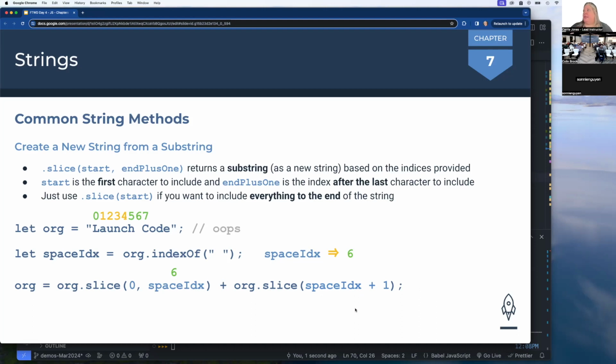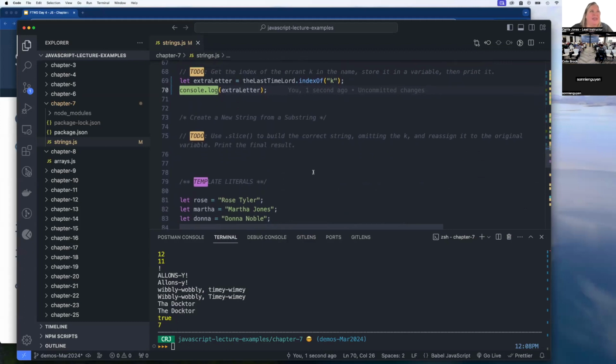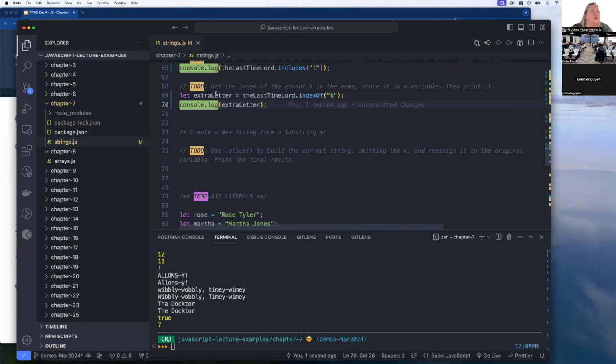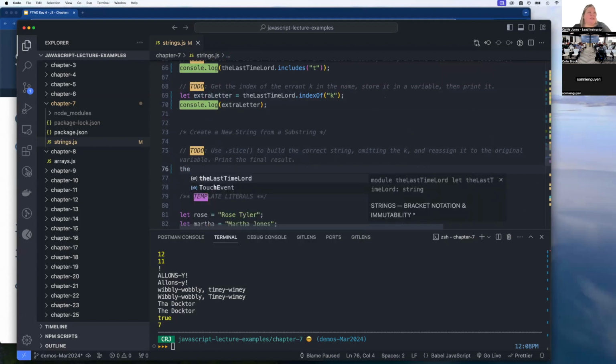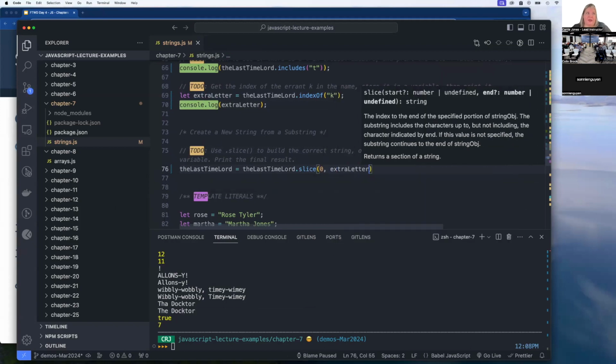Okay, so let's do another example of this. We're going to use slice to get rid of that very pesky K. We already looked it up, so we know where the extra letter is now stored. So I can say, I'm going to take the last Time Lord and reassign this new value. I'm going to take a slice and get just the first part that I want, from 0 up to, but not including, that extra letter. I want everything up to the K, but not including the K.